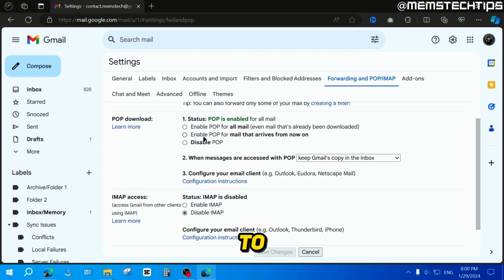If you set this to enable POP for mail that arrives from now on, it's not going to download the old emails, but any new emails that get sent to you from the point that you enable this setting will get downloaded to the email client as well. Or you can just disable POP altogether.